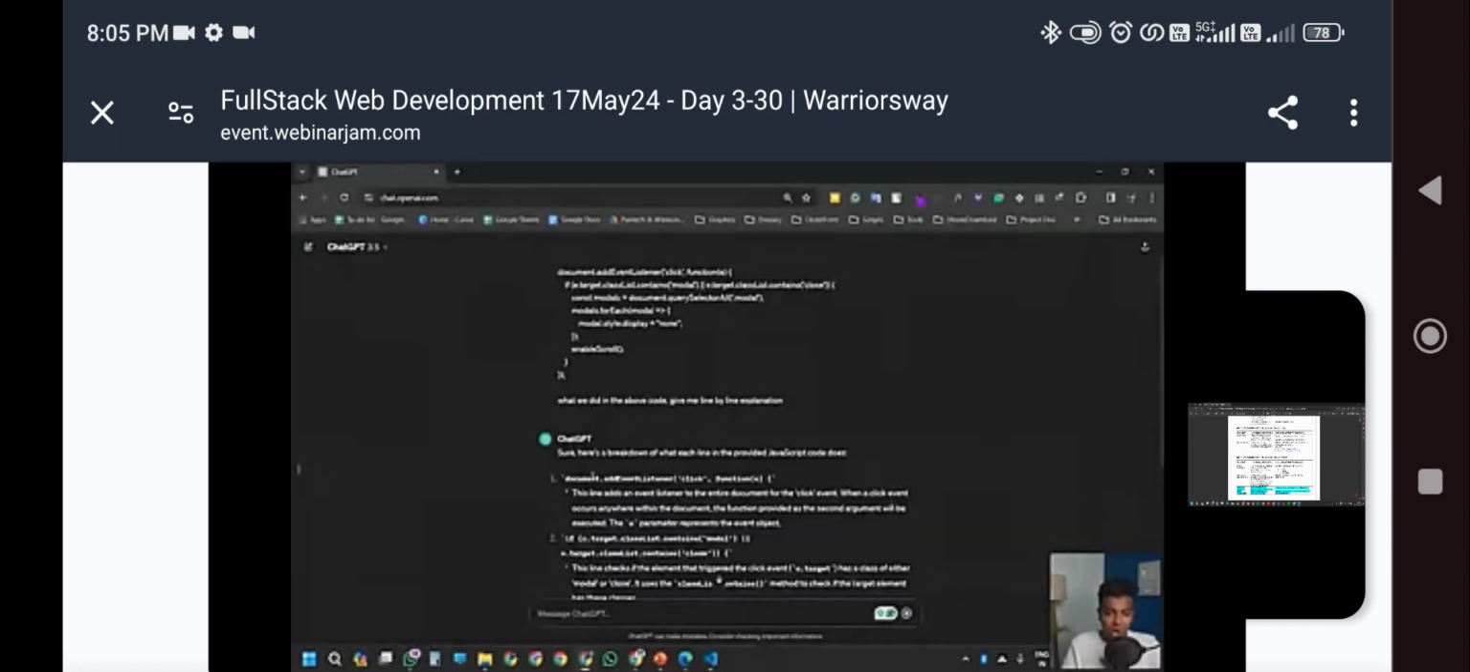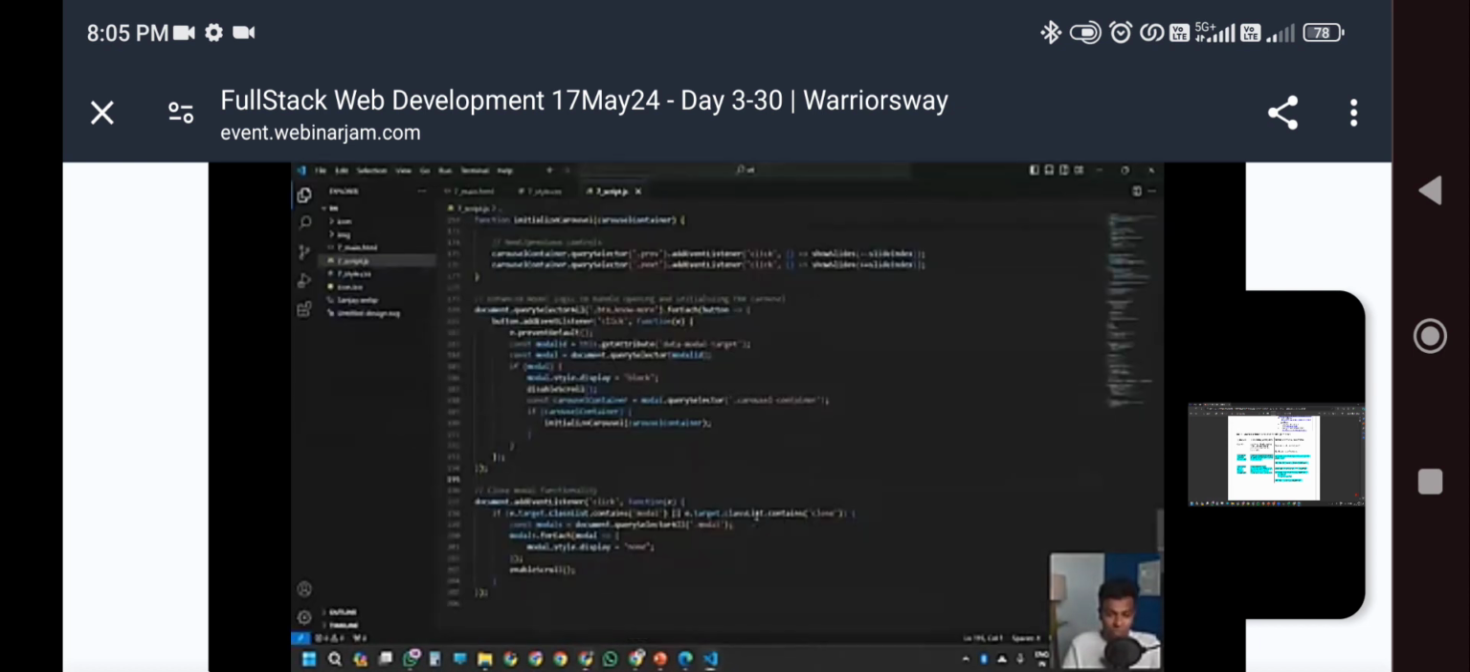For example, if you copy paste this code, you can see the first thing which has been written is document.addEventListener click function. So this line adds an event listener to the entire document for the click event. When a click event occurs anywhere within the document, the function provided as the second argument will be executed. The e parameter represents the event object. So e is nothing but an object here. Okay, so that's what it is all about.